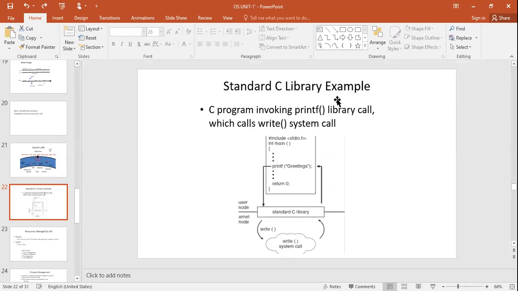This is the C program which uses the printf statement here. All of you observe this printf greetings. So what is the meaning of printf? The printf statement is used to display the content in the output device. So what are we expecting? Greetings is supposed to be displayed on the screen.